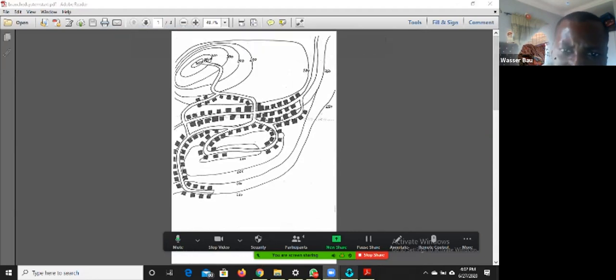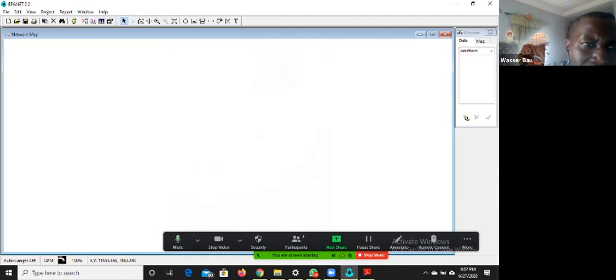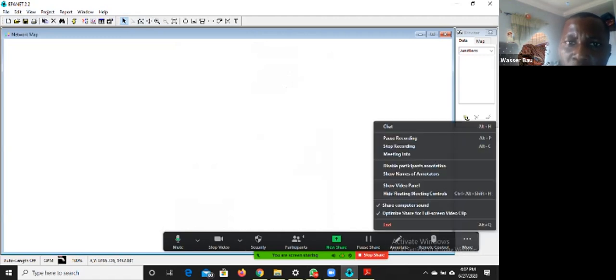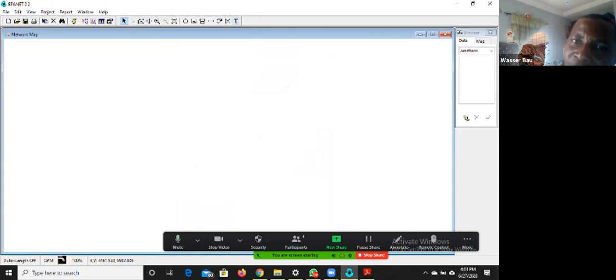Meanwhile, let me open my Epanet and show us Epanet. This is the view of Epanet, an introduction to Epanet. Here you have the network map. Then here you have your menu bars, then your standard tool bars, and here you have your tool bars. If you want to know what any of the tool bars means, just hover your mouse around it.